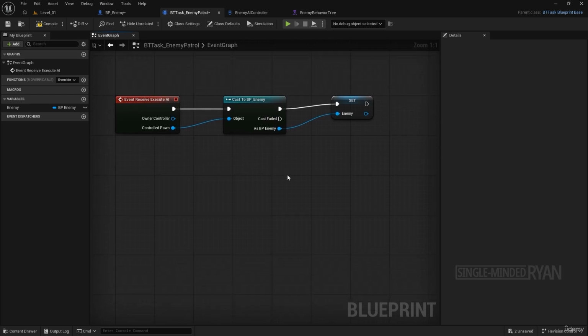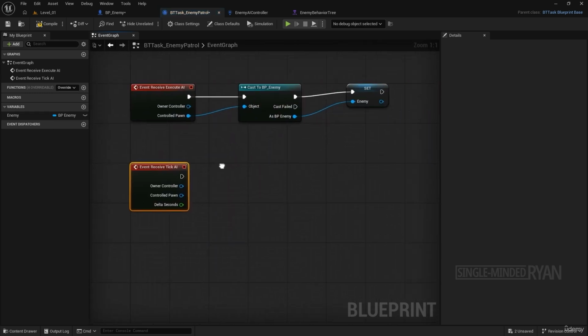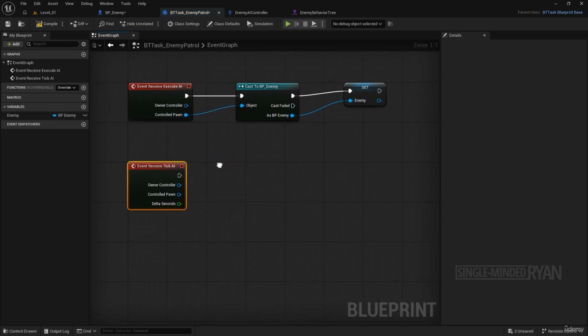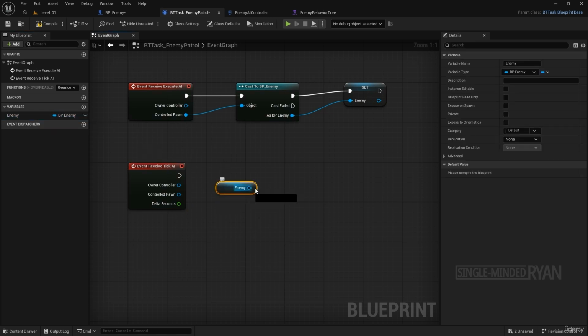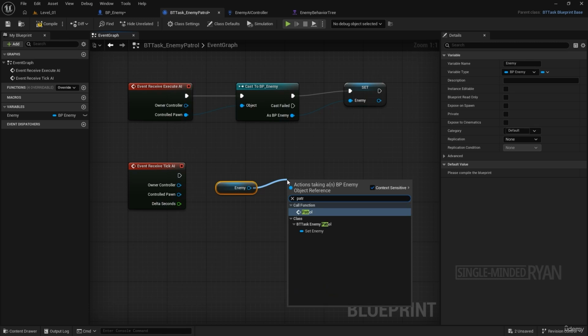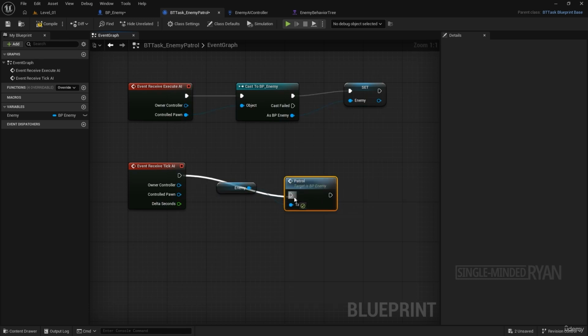Next, let's override another event function. It's called receive tick AI. Like the name suggests, this event happens every frame. So this is the place where we run the patrol function. Let's drag in the enemy variable. Then we can call the patrol function on it. Then let's connect the tick event to it.